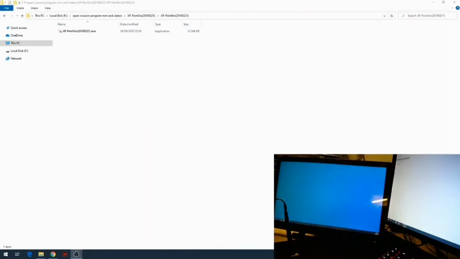Okay, here on my left side is my XP Pen. I have plugged in the DVI plug and the power cord, but the USB I didn't plug in yet. First we will try to install the program, and that is what you see on the screen here.